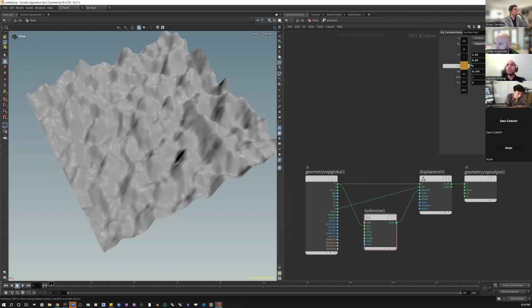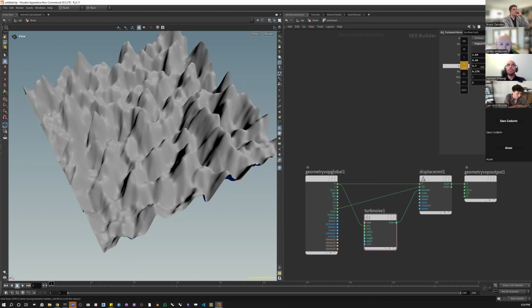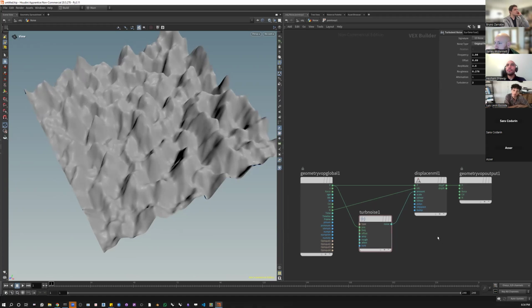Yes, I have a question with the signature. Right now it's in 1D. What's the difference between 3D and noise with this attribute? Great question.